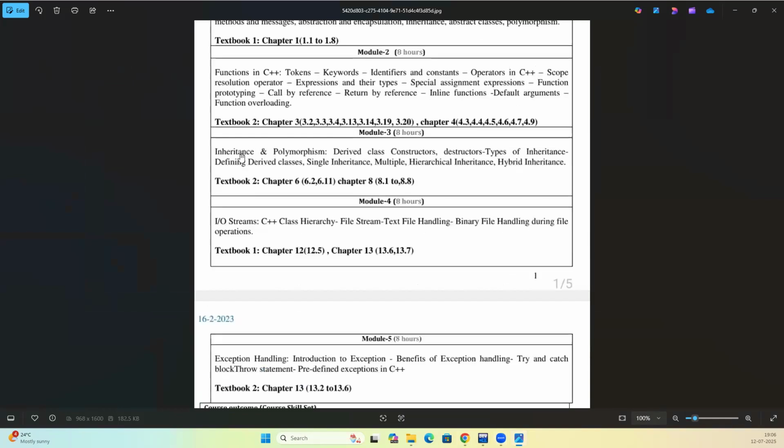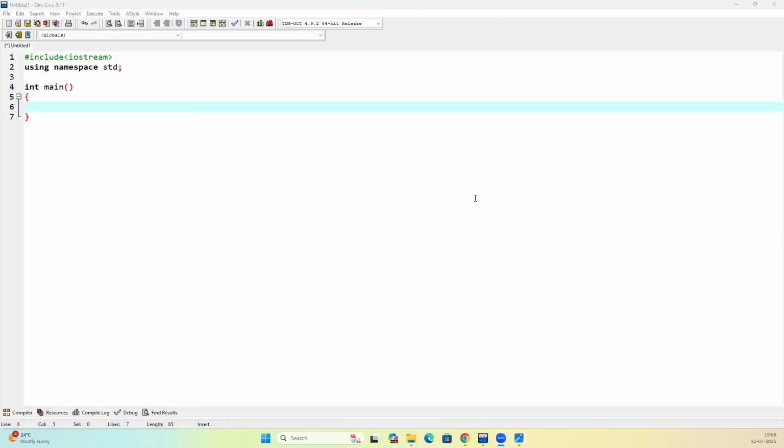So we have inheritance, polymorphism, derived class, constructors, destructors, single, multiple. Okay, all the things are there probably. So we'll go with single inheritance. Okay. Now, what is single inheritance? One parent, one child.